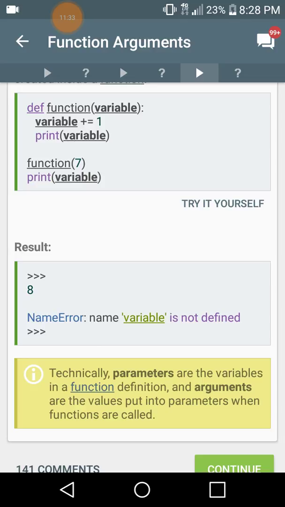Let's look at the function: def function(variable): colon. The statements that belong to this function, there are two of them. The first one is variable += 1, and then we have print(variable). Now outside of that function, we're going to call it. So here we call function(7). So the 7 is replacing the word variable here.